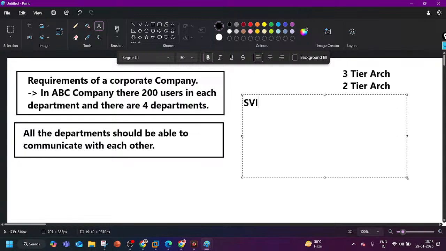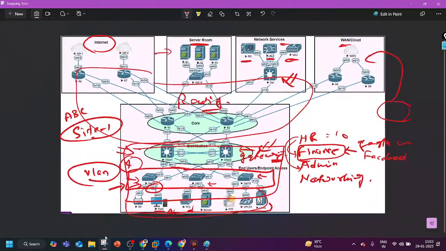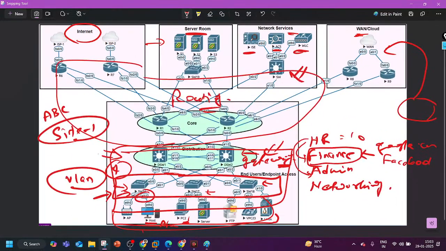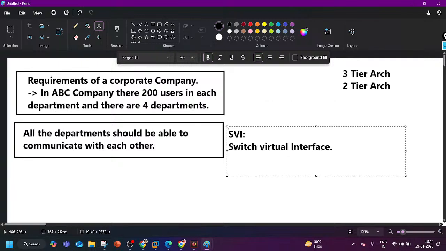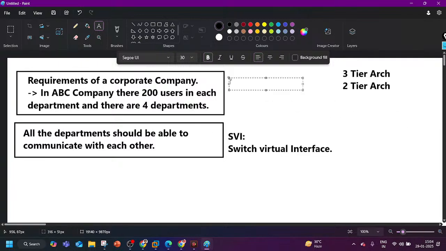SVI. Anyone have an idea about SVI? What is SVI? A switch virtual interface. This is a virtual interface on a switch. So in this case, for all four types of VLAN, we are going to create an SVI on the distribution layer. I will show you the implementation as well, right? So here SVI is required, here VLAN is required.